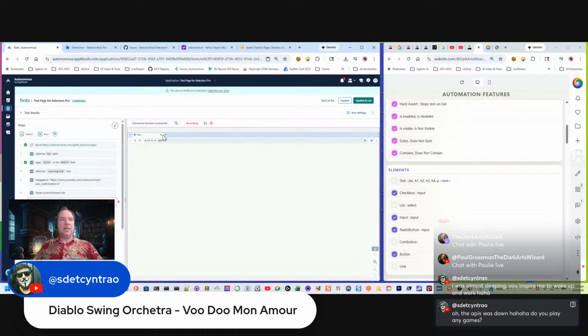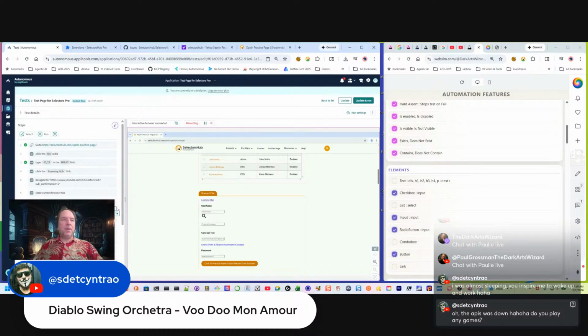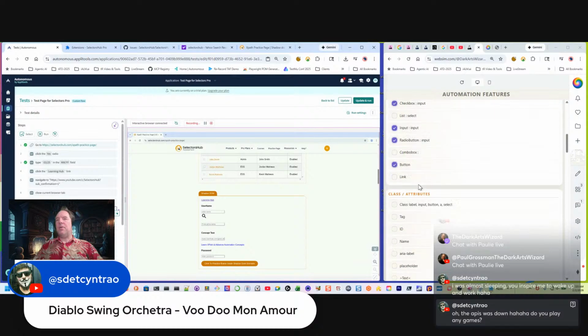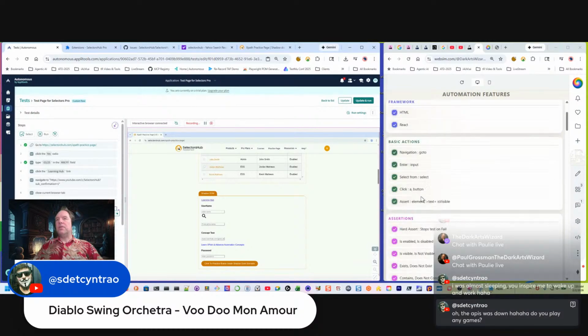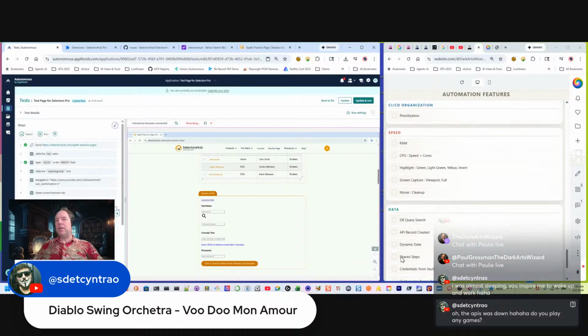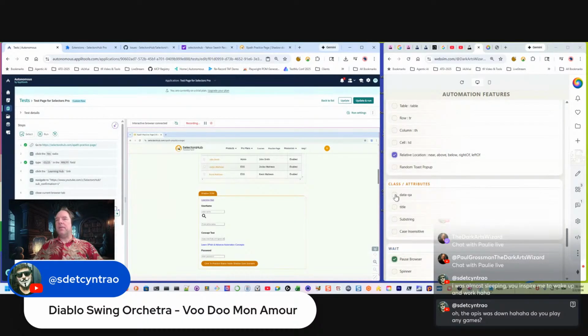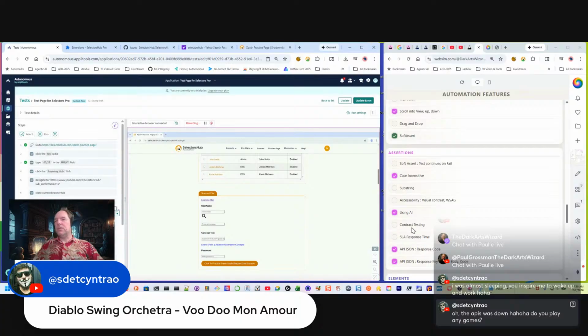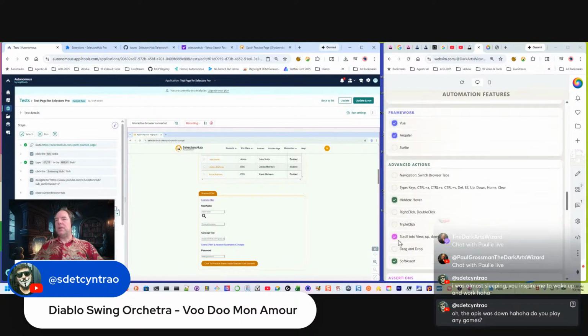Navigate to data. Forward. Reload. So yeah, reload. I think reload just covers the browser. Reload. Reload, maybe. Switch browser tabs. You can do that. That's cool.